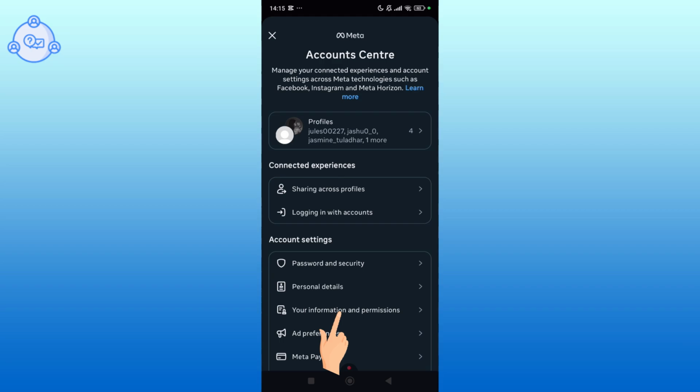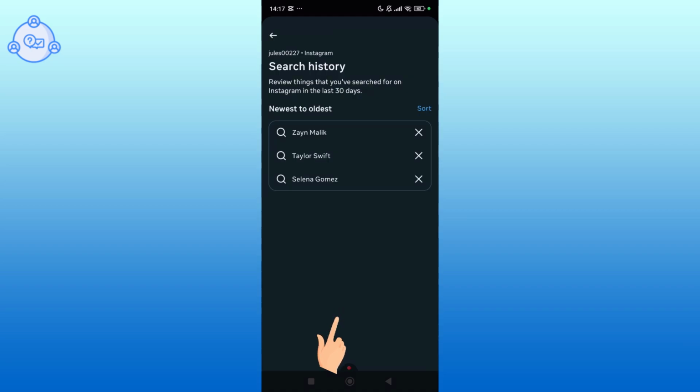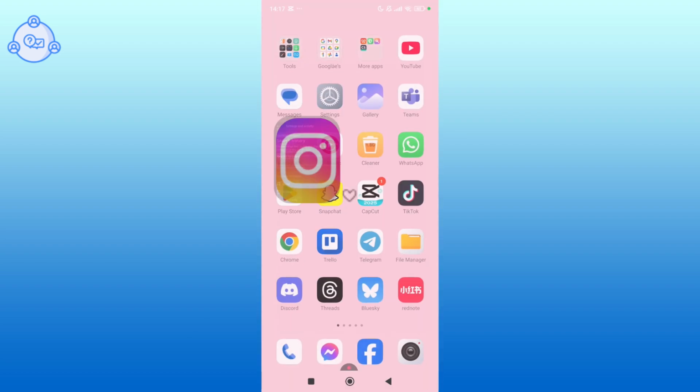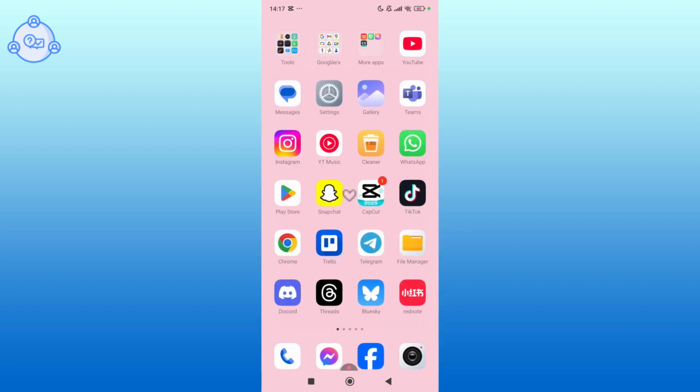Select Your information and permissions from the menu. Lastly, hit all the cross buttons to remove your past history. Now Instagram will start suggesting new content based on your current activity and interests. And just like that, your feed has been reset on Instagram.